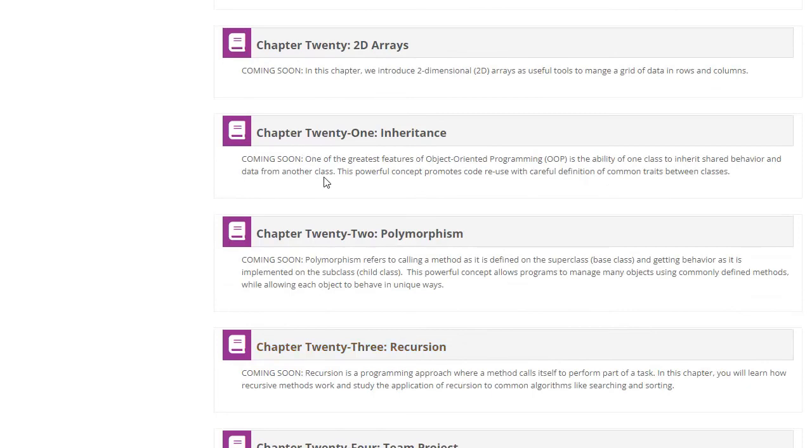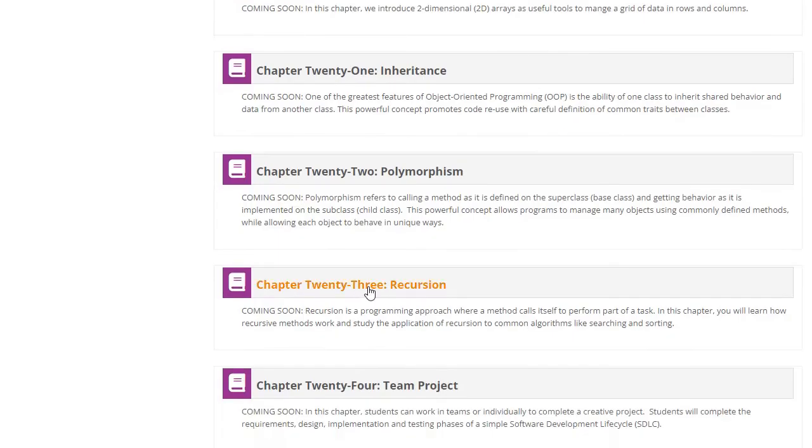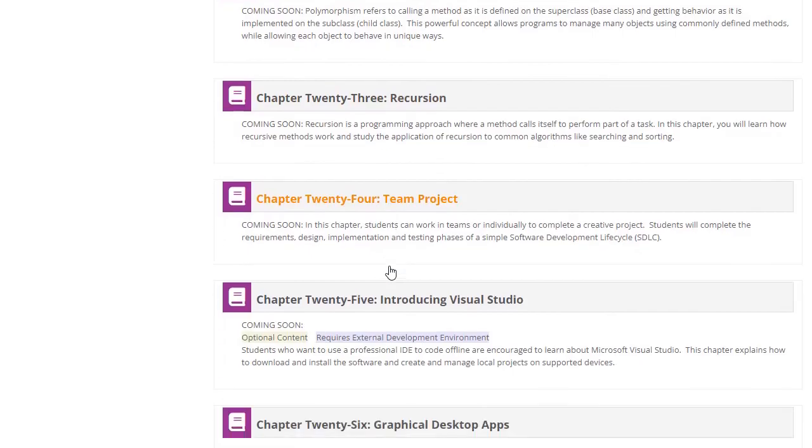And in the current preview of the course, a lot of the chapters here after chapter 16 are just marked as coming soon. So you can see the title of the chapter, but there's nothing there yet. So we'll upload that additional content in the coming weeks and months. There's a team project at the end.